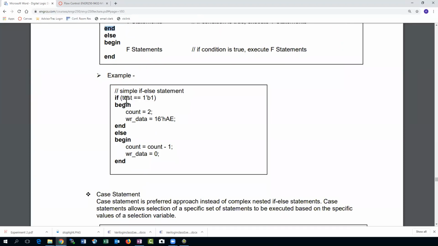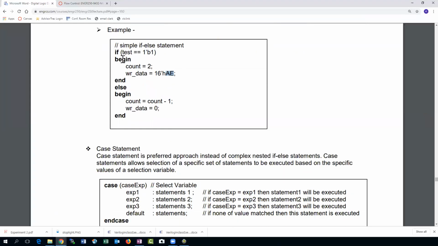Here's an example. Test is hopefully a 1-bit wire or register. We are comparing it to a 1-bit binary value of 1. If it's equal to 1, then we're going to set the count equal to 2, and we're going to set the write data value to a 16-digit hex value, so it's got to be lots of zeros. And then else, if it's not true, then we're going to subtract 1 from the count and set the write data to 0, and that's all that does.